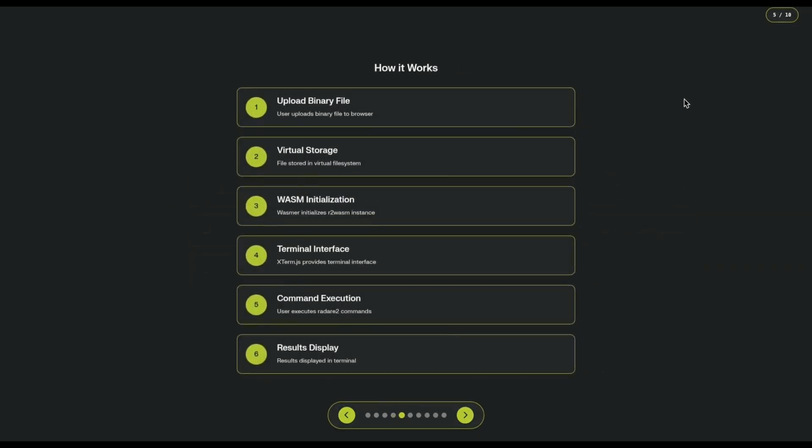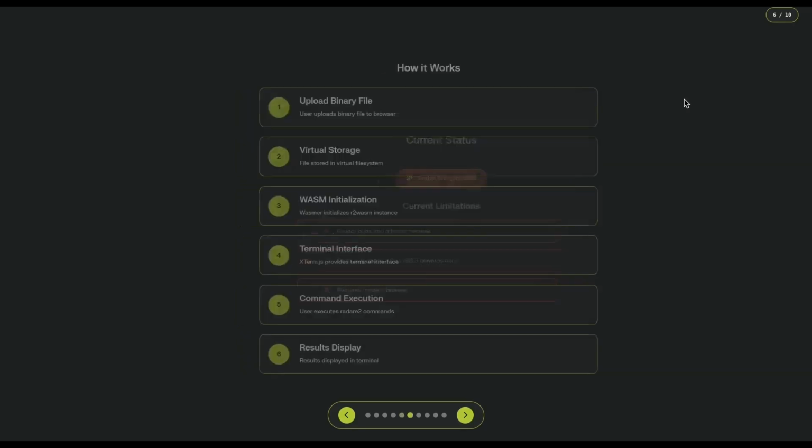So how does it work exactly? You upload your binary to the website. You may be self-hosting it or using some public instance of someone else. Then it gets stored into your virtual file system in browsers thanks to Wasmer. And then we initialize the R2 instance. And for the terminal interface, we use XtermJS.